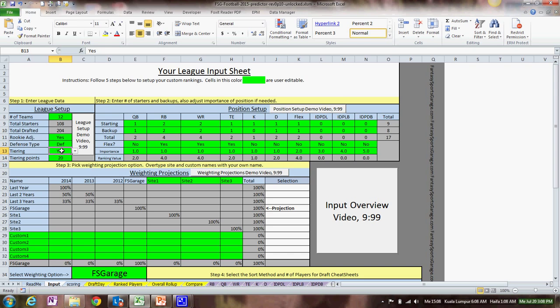So go ahead and decide if you want to do tiering or not. If you set it to no, then there won't be any color coding on any of the players. Finally, you have tiering points. Typically set it at 20.